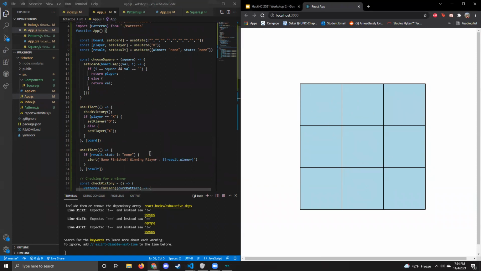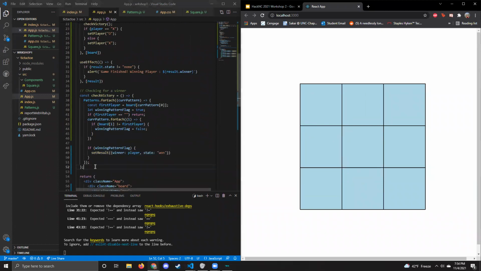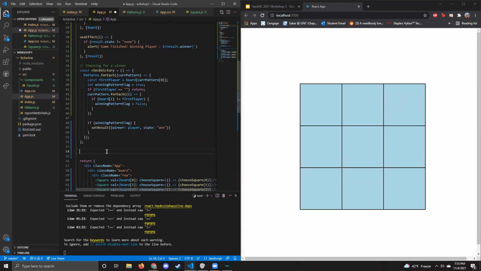Okay, I think we should check for a tie. The logic for this is really simple. If you weren't in a workshop environment listening to someone talk, I'm sure you could easily think of it yourself too. Let's just make a function, check for tie. We're going to run it at the same time we run check for victory. So let's call it checkIfTie. It does not need any arguments.